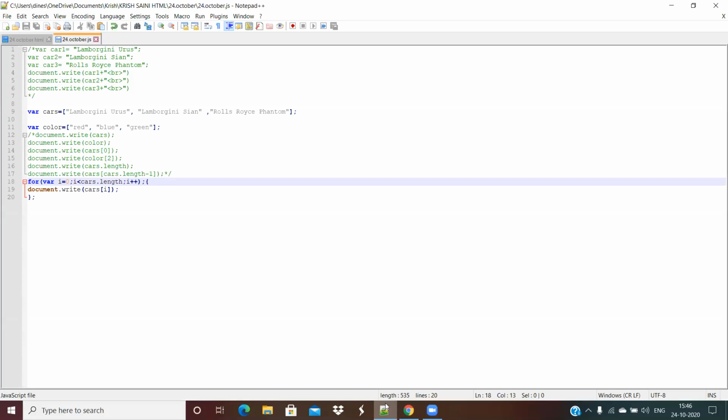Okay, show me the code. Whenever it comes undefined, that means you're trying to print a variable value which is not present. You have to do cars.length - 1. Over here. No, wait. Okay, show me the code.